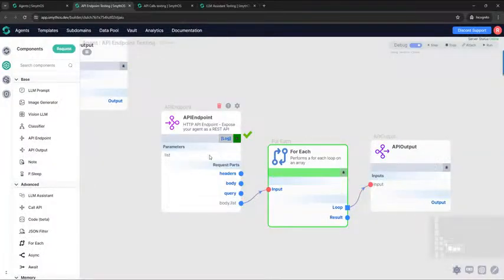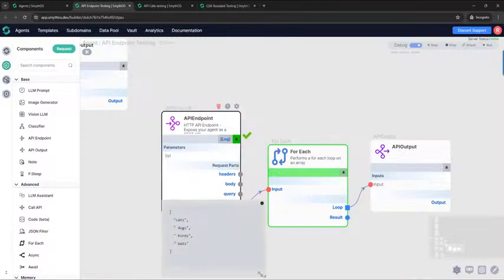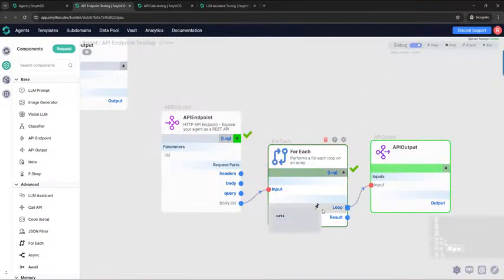But since the type of the input is set to array, if we check the output of the API endpoint component, we can see that we have an array. And this array is correctly structured to be used in a for each component. As you can see, the for each component recognizes the array that we have in this output.